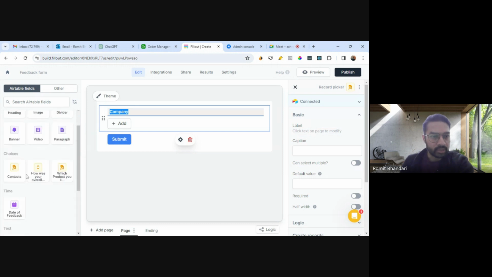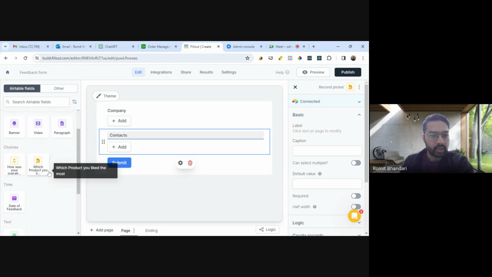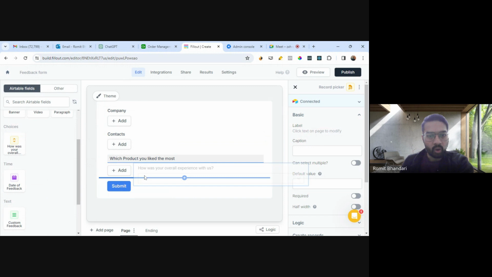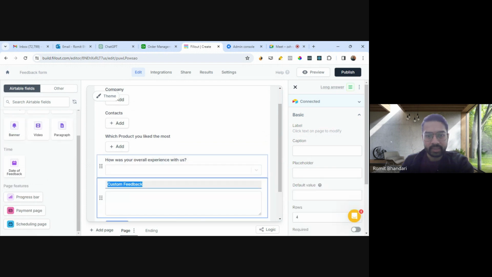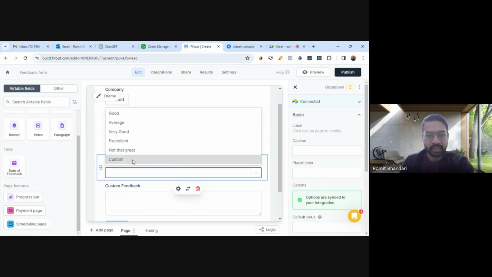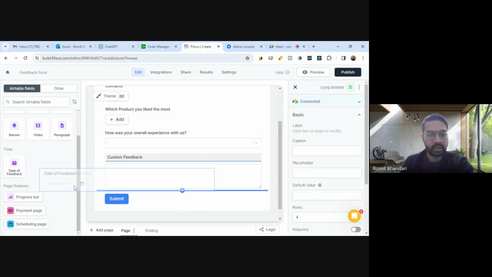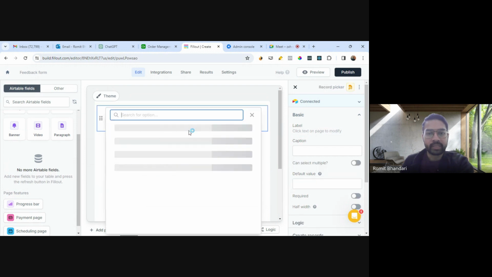The second option obviously would be the contacts field, and then which product they like the most can come. How was their overall experience? This is a single select box. And when they select custom, only then should we show this custom long text box. And at the end, date of feedback can come.